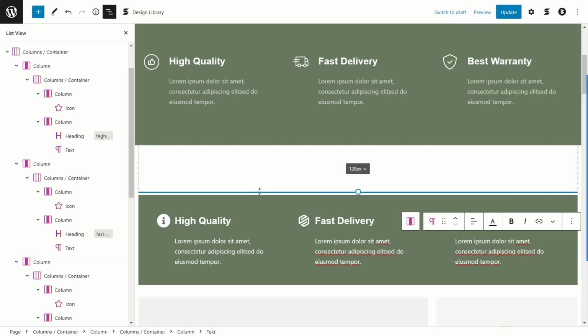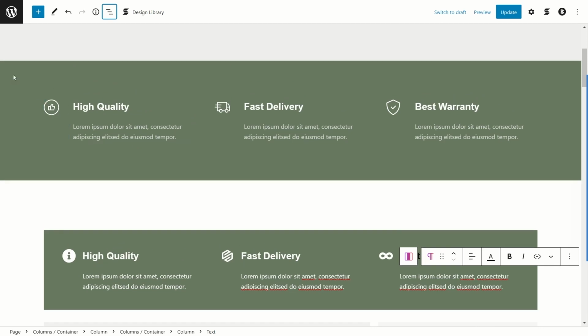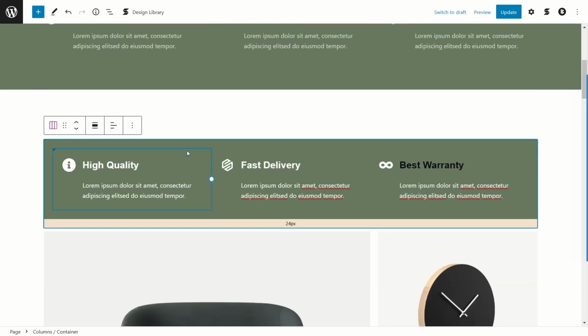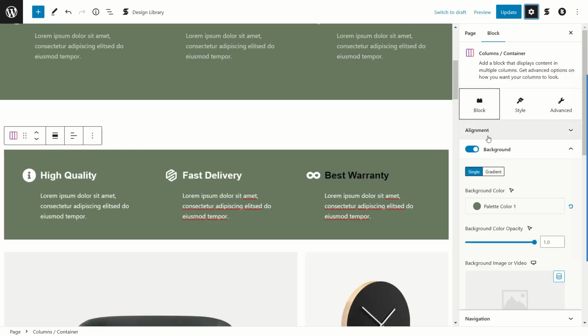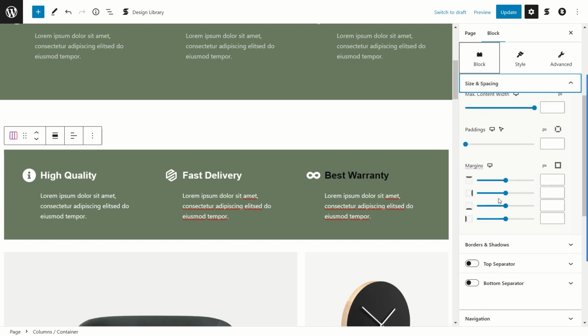Okay, so if we close this up, you can see another problem that we have is this is taking the full width while our container isn't taking the full width. Also, there's a bit of padding on the top and the bottom. So how can I fix this? If I click on this entire container again and expand the settings option, you can see in the sizes and spacing, there are options.